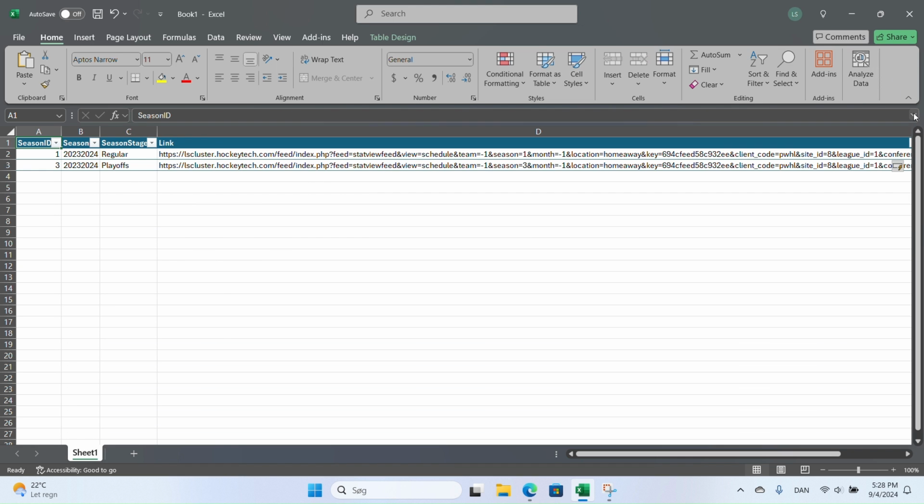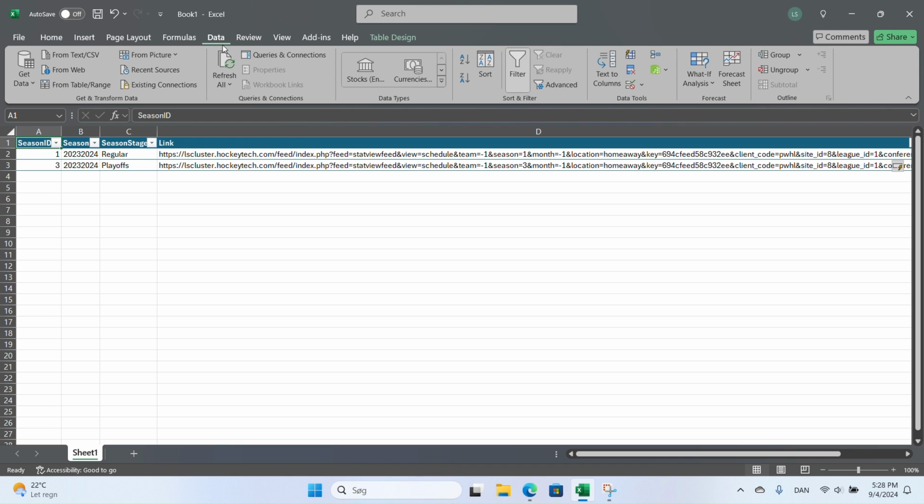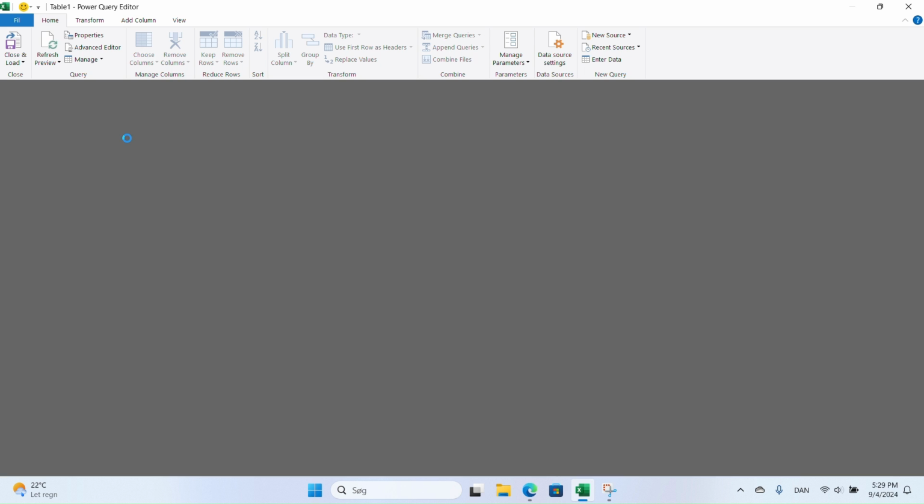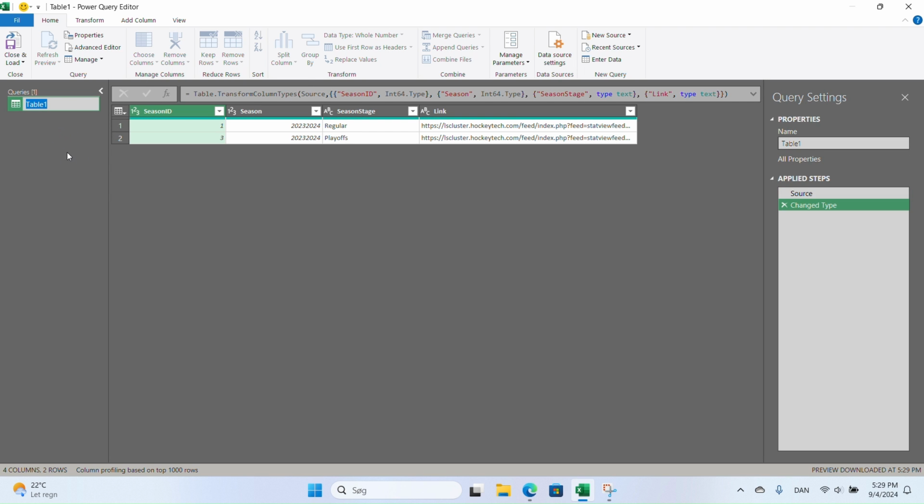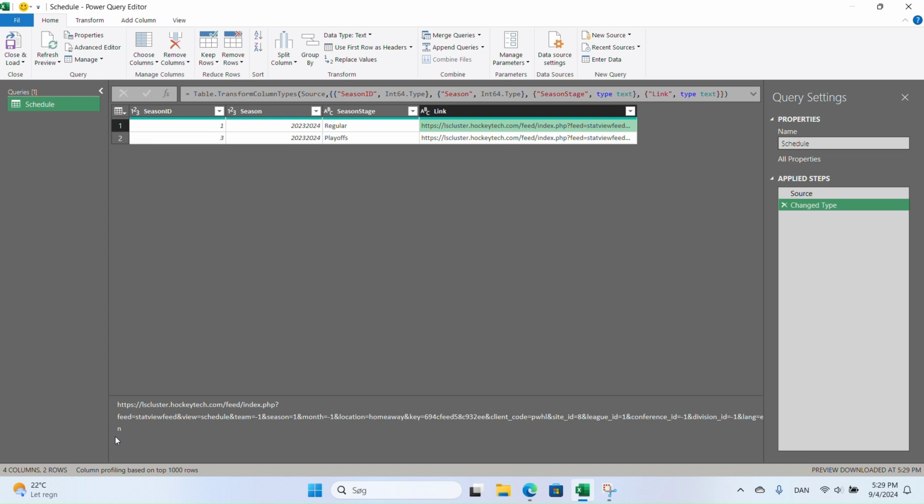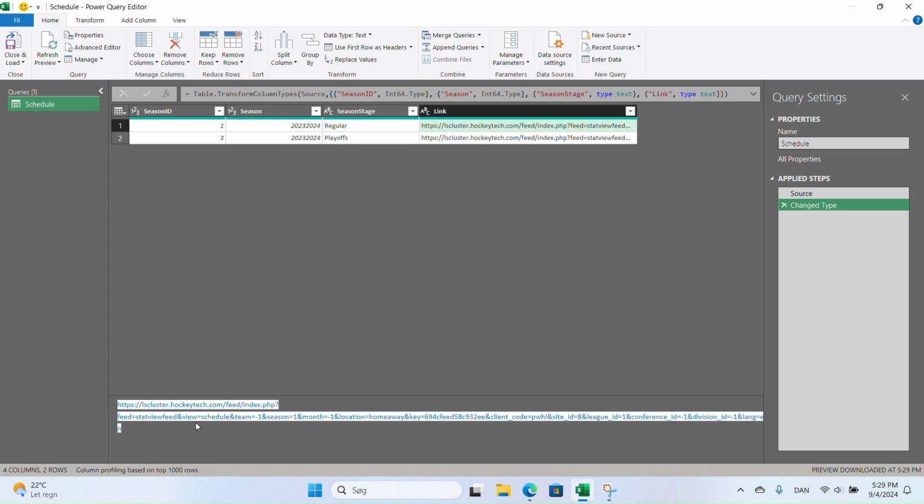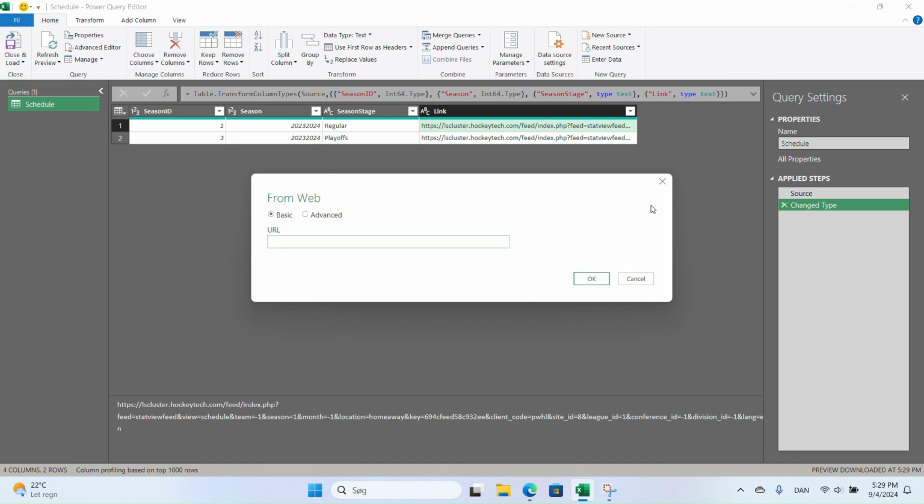So just like we did last time, we'll just add this table to the data model so that we can work with it in Power Query. And actually we'll just rename this to schedule. So now we need to create a function that we can invoke on this column right here. So we'll just select one of these, doesn't matter which one. And we'll try to load this in order to create a temporary table that we can use to create our function. So we'll just go to web.